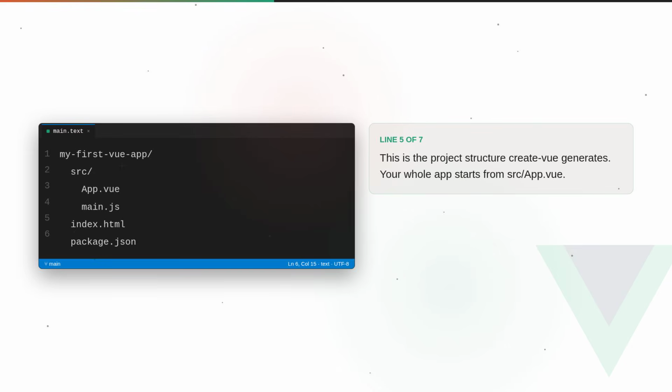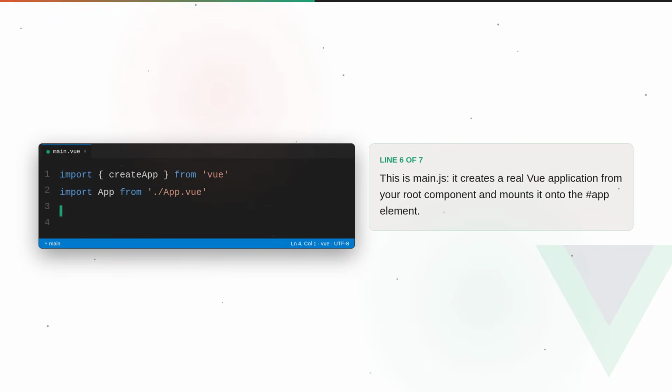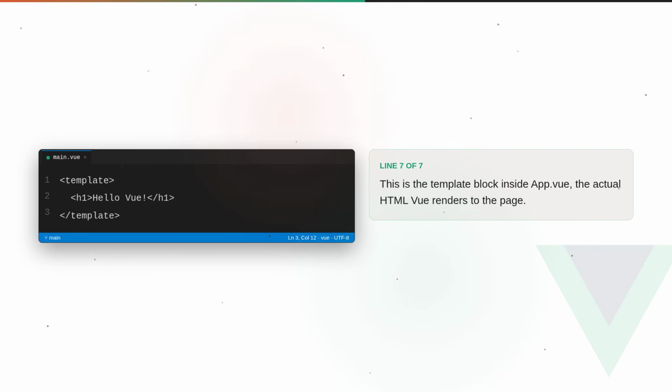This is the project structure create-vue generates. Your whole app starts from src/App.vue. This is main.js. It creates a real Vue application from your root component and mounts it onto the #app element. This is the template block inside App.vue. The actual HTML Vue renders to the page.